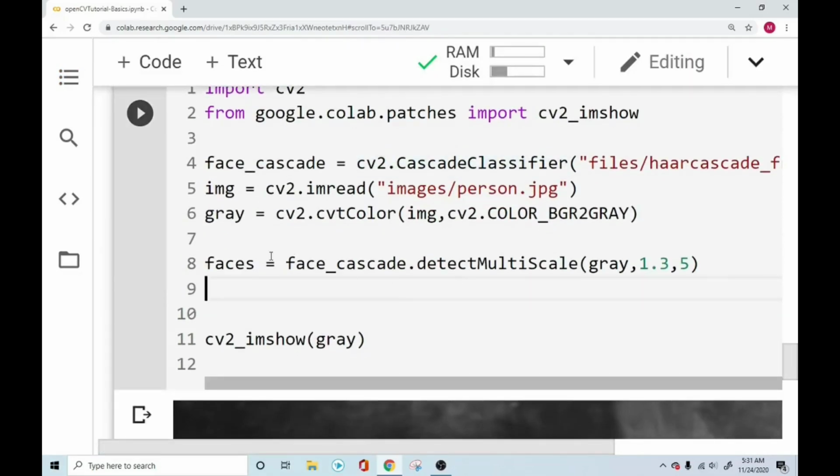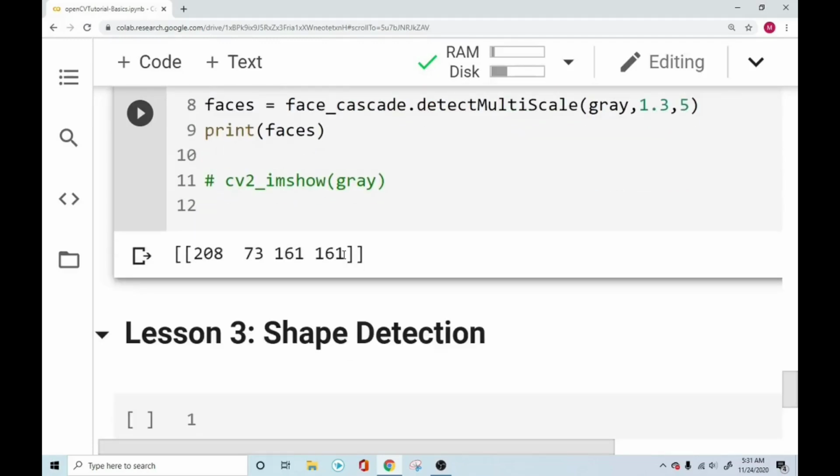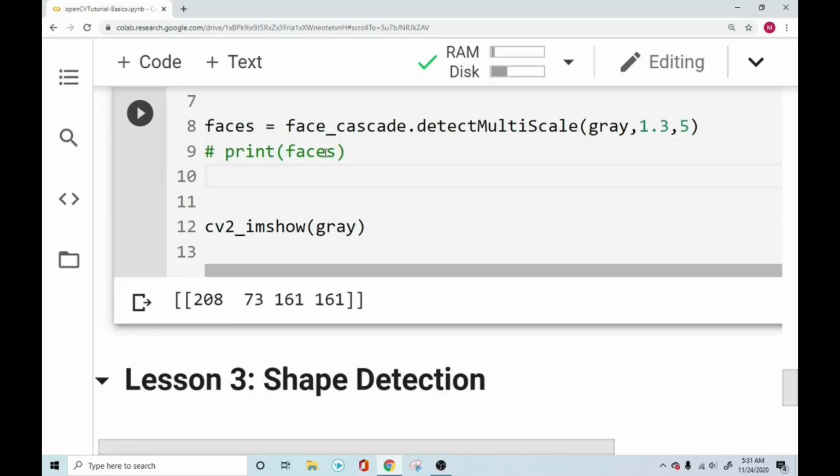Now we will use these faces to draw the information about where the face is. This faces variable has nothing but the coordinates. If I print faces, it will have information about the coordinates of where the face is. But these coordinates are nothing but the pixel values of where the bounding box of the face is. Now we don't need to print this. We will now use these coordinates to draw our bounding rectangle.